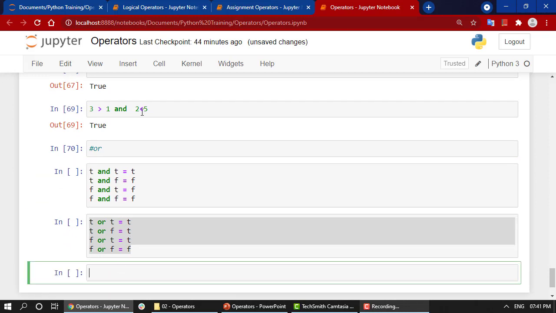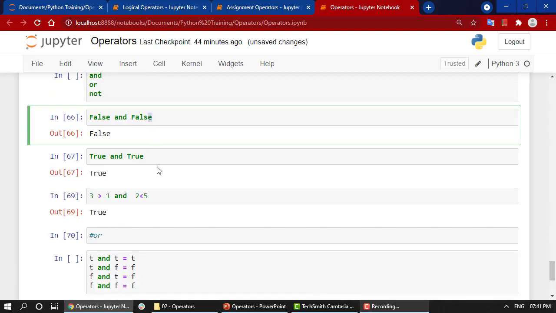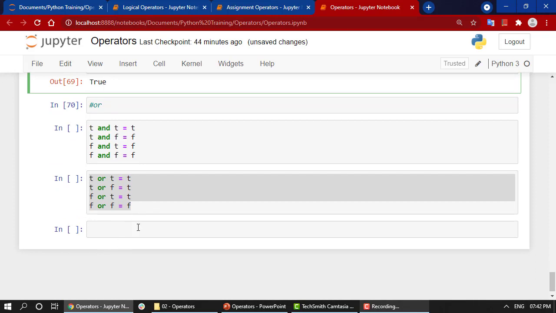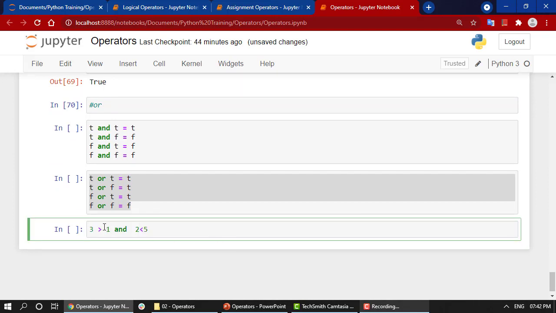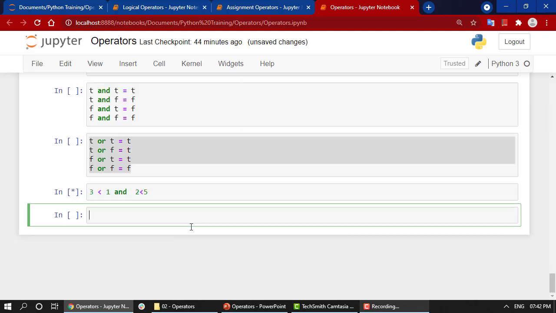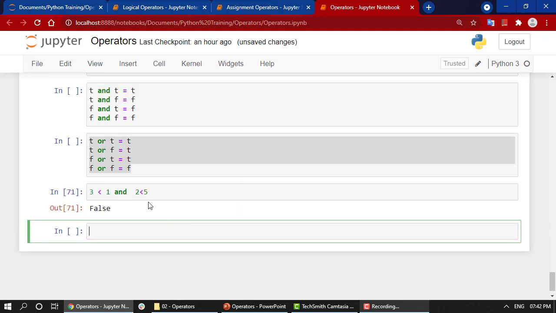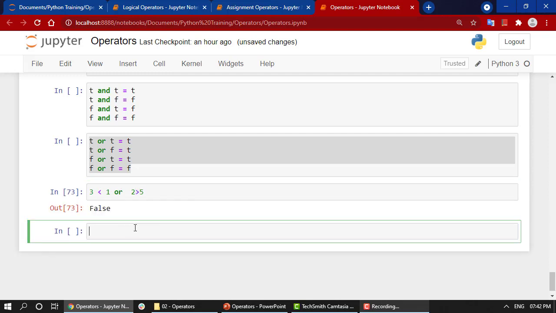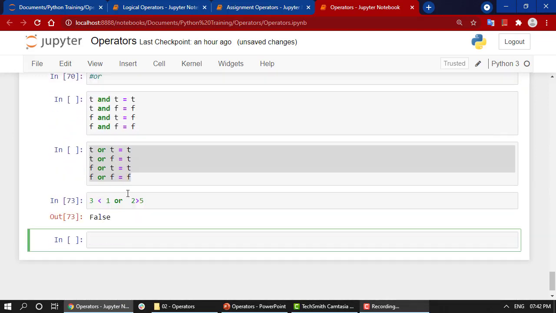So let's look into one more example. If I copy out this part, paste it out, and let's change it back, 3 is less than 1. Let me turn it to OR. Yeah, so one of the conditions is true, 2 is less than 5 and 3 is less than 1. So it is returning me true. If both are false, let's change it to this. It will return me false. So that is for AND and that is for OR.